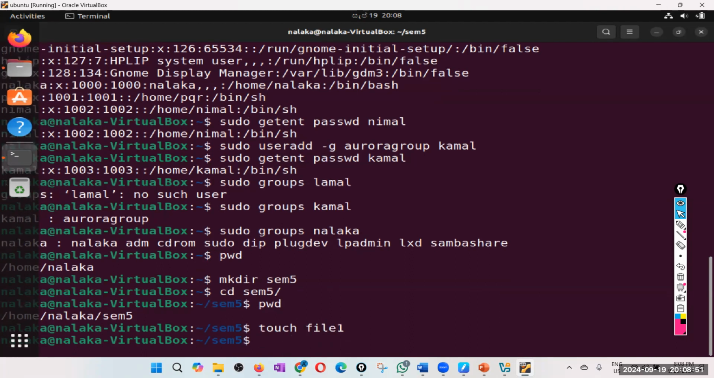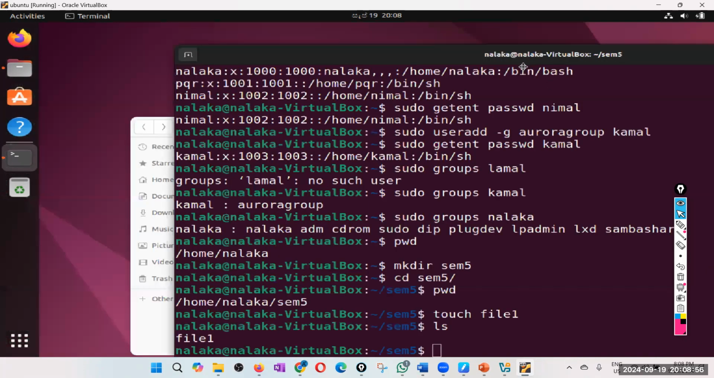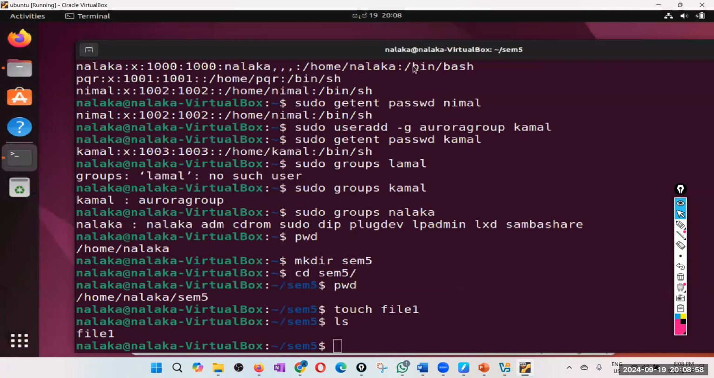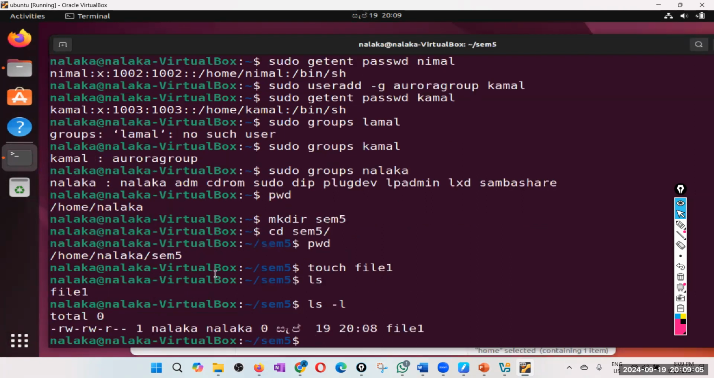Now if you type ls, you can see it has file1. If you need more details, ls -l, the long format. This is the user who created the file, and this is the group that this file belongs to. Remember, when I created the Nalaka user, Linux also created a group called Nalaka. And this is the file creation time and so on.